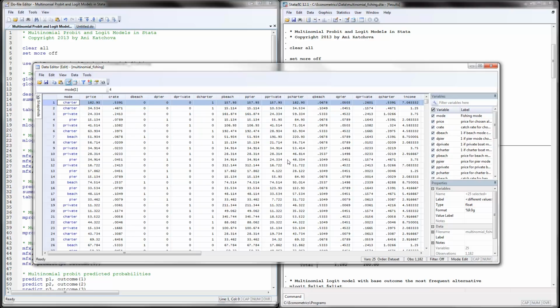And the other variable that we will consider from here is income. That's going to be our independent variable. And notice that this variable is alternative invariant. Therefore, no matter what alternative an individual picks, they only have one income. So these are the two variables that we will consider in this model.